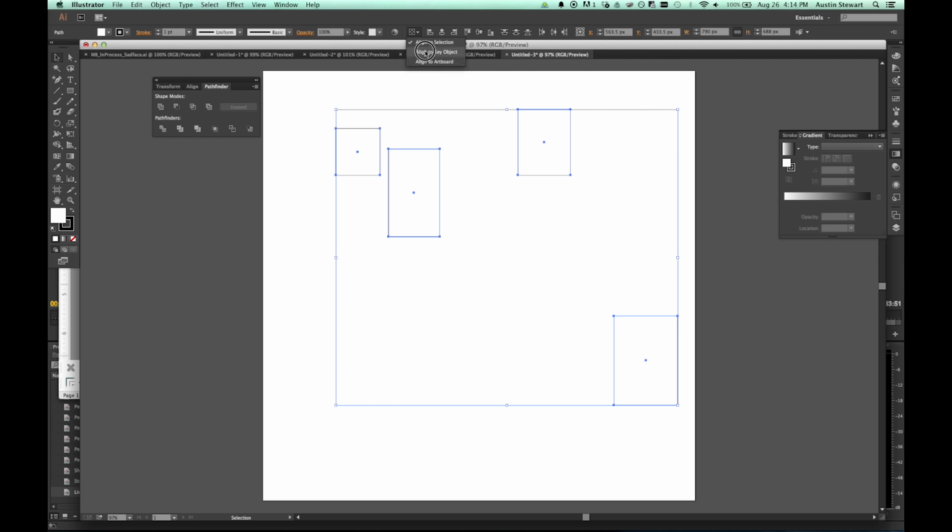Align to key object, we'll talk about that as well. Essentially it works just like align to selection, which we're going to work with first, but you can actually select one of the four objects and say, I don't want this object to move from where it is. I want everything else to move in relation to it. That can be very helpful sometimes as well. All right, so align to selection.